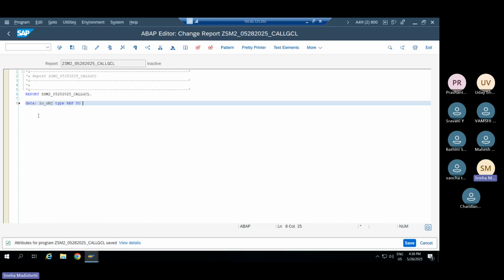TYPE REF TO. If you want to create an object, we have to use the keyword REF TO. REF TO is nothing but it will take the reference. This object will take the reference, because how will this object be assigned? In a program, we can have multiple objects, and in SE24, multiple global classes are there. How can we link these objects with those classes? With the help of REF TO, we can create the link between the class and object. So DATA lo_obj, the object name, TYPE REF TO.